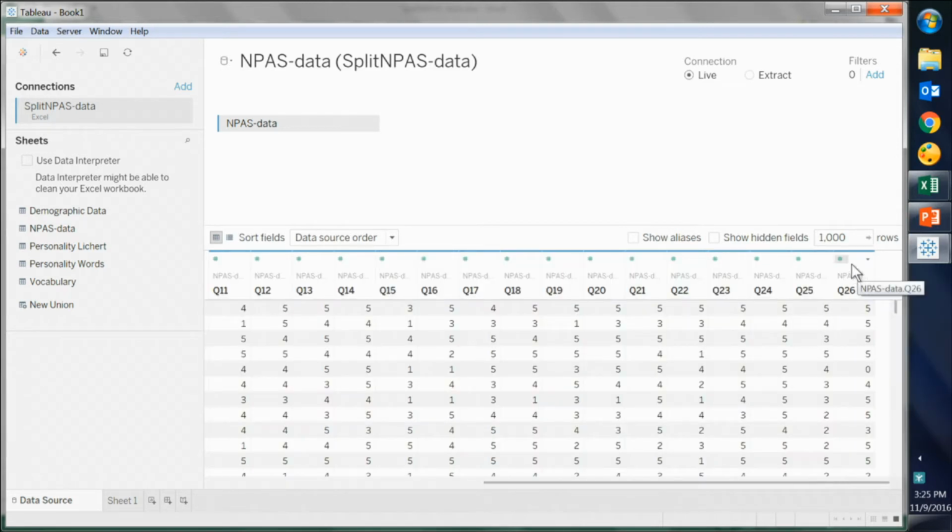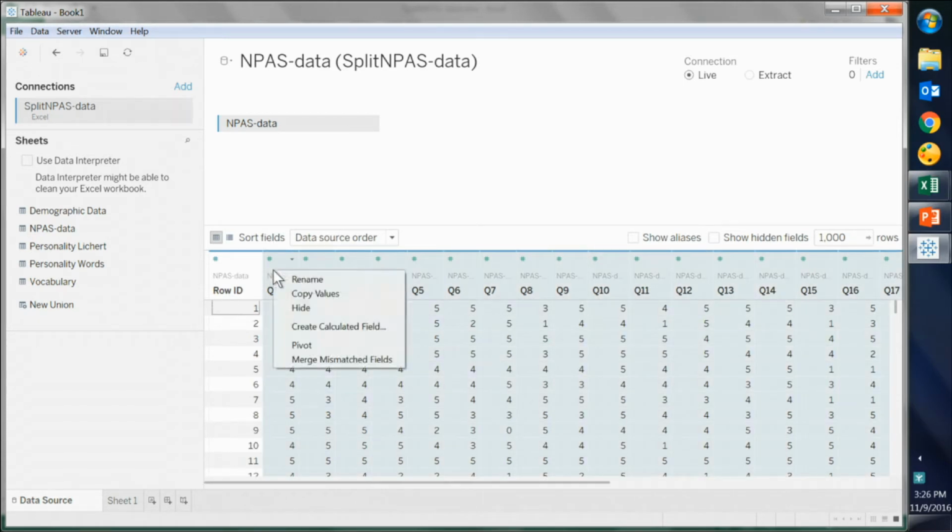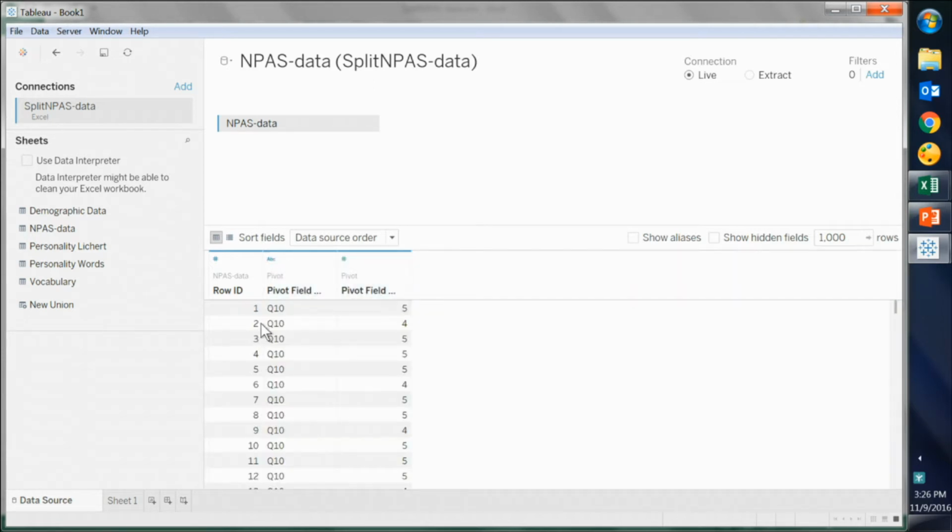And now, questions 26 through 1, we're going to multi-select, and we're going to pivot that. You'll notice that I haven't included row ID in my pivot, because that's how I want to identify my rows. If I include that in my pivot, everything's just going to get really messy, and I'll have no way to join between different tables. So let's go ahead and pivot that, and let's rename this.